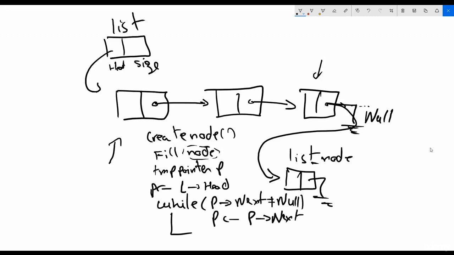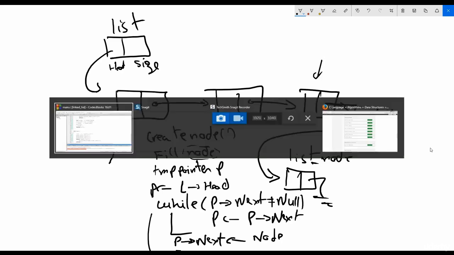And finally, once we reach the last node, we have to connect to it. So the last node, at address P, its next will be the newly created node. So that's the new node. And basically that's it. That's basically what we have to do. That's our basic algorithm. So let's implement the idea using the C language.